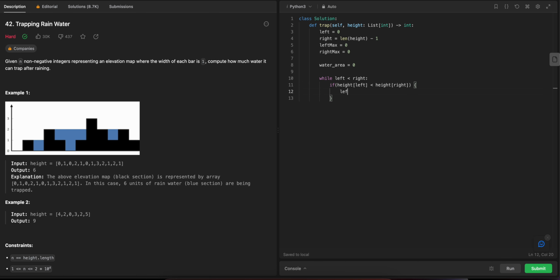Then we will again check the left max, the max height so far, of left max or the height at the current left index. Then we will add the water area on the left side, that is left max minus height at the left index. Then we will increment the left pointer by 1.